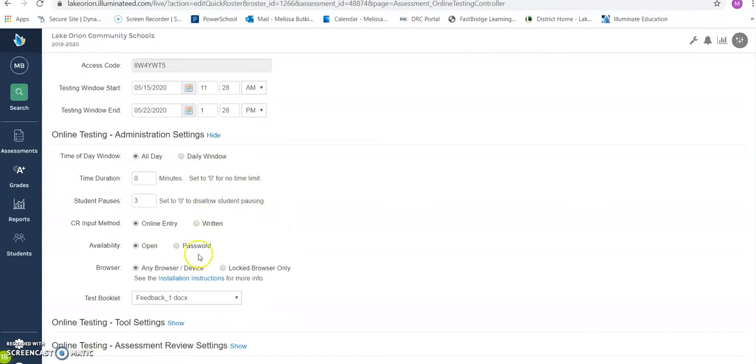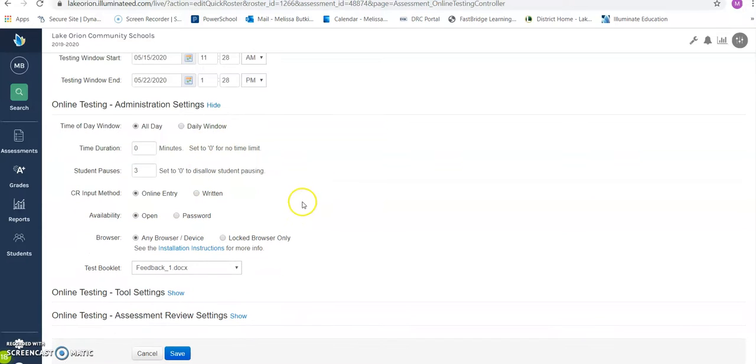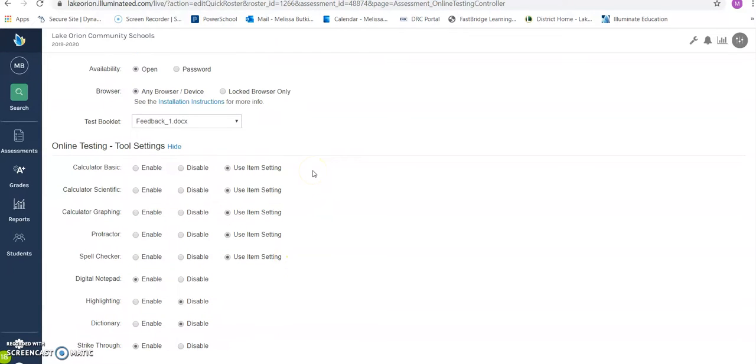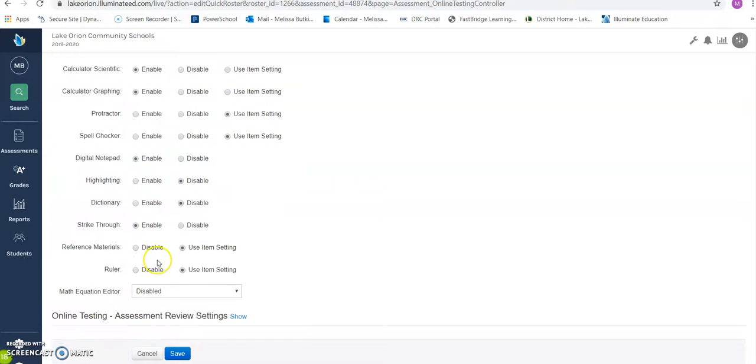Nothing we really need to do here because, again, it is a formative assessment piece. If this was a different test, we'd make some changes. But let's look at the tools. There are some tools. If this is a math one, we could give them some calculators. There isn't really much else we need to do here, and we save it.